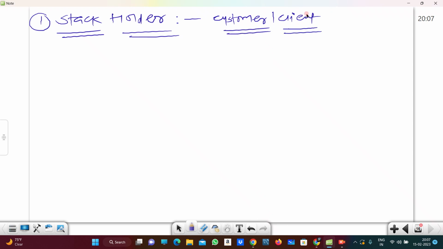So in the agile model, for the customer or client, there is one nomenclature, that is nothing but the stakeholder, right? So stakeholder is nothing but the customer or client. So what is the role of stakeholder in the agile process?